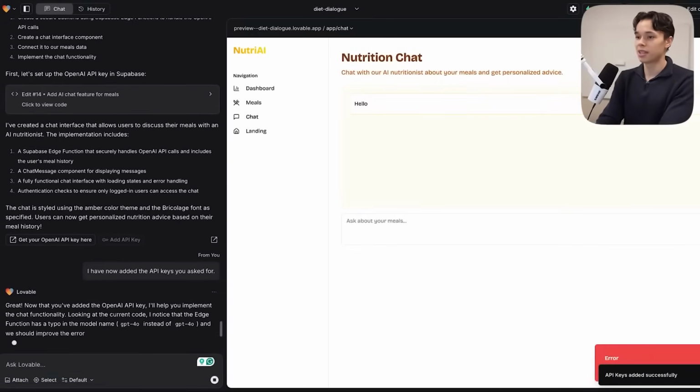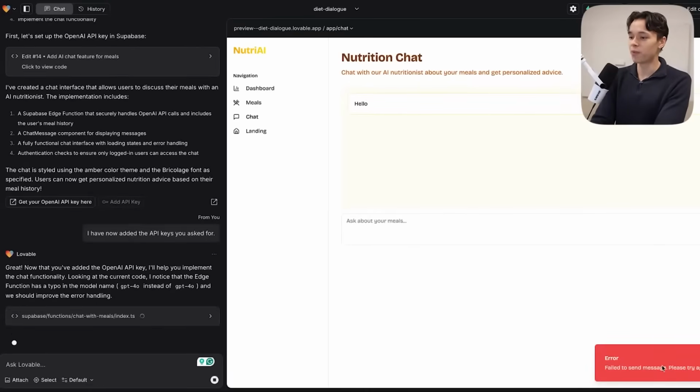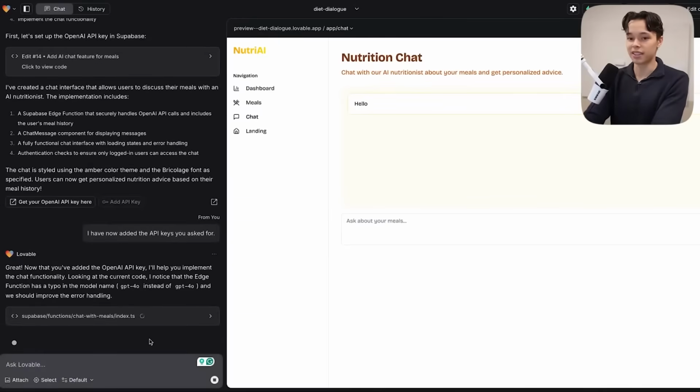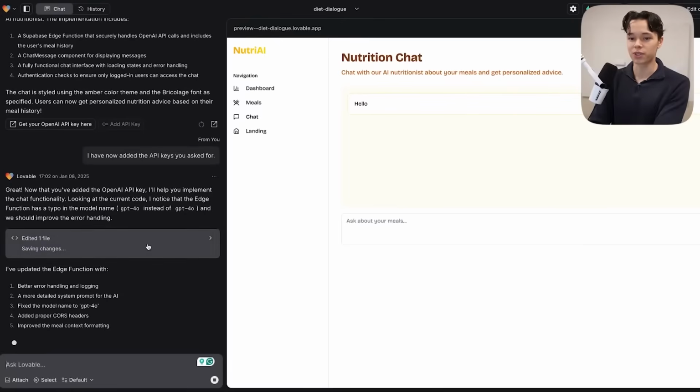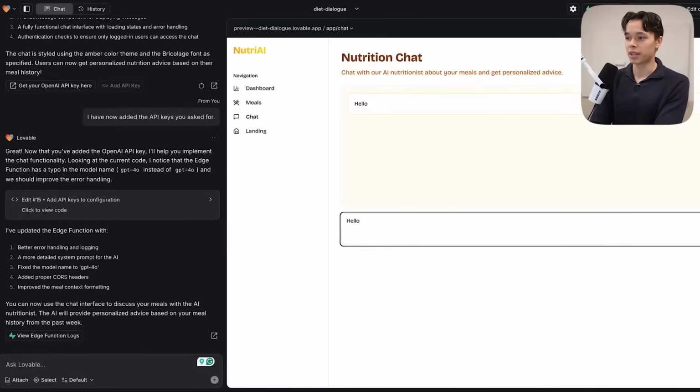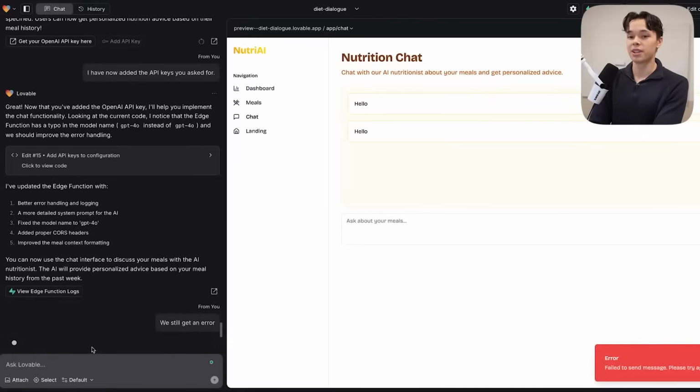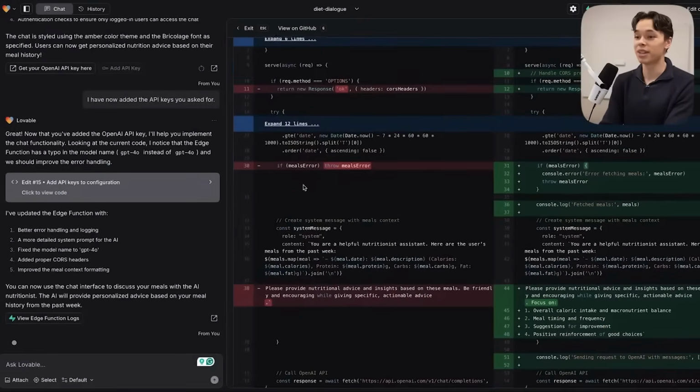So if I type hello, we actually get an error. So: failed to send message, try again. So I'm just going to tell Lovable that it did not work, and then Lovable will hopefully fix it. But we can see here that it's actually updating the code a bit. So let's wait for this to update, and let's try to write something again. Hello. We still get an error because we don't know the issue. I actually have no idea what the issue may be.